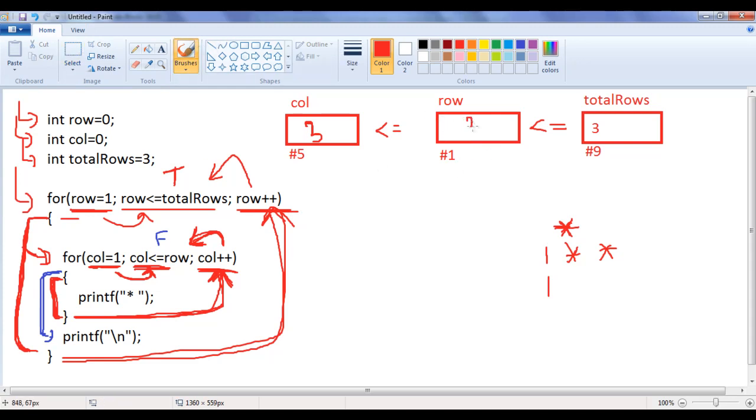It becomes 3. Then it goes to condition part of the outer for loop, checks the condition whether row is less than or equal to total rows. 3 less than 3 is false, but 3 equal to 3 is true. So any one condition is true, the result will be true. As this condition evaluates to true, the outer for loop body is executed once again. Control comes inside, it finds for loop again. Call equal to 1 is executed first. Call is reinitialized back to 1 guys.